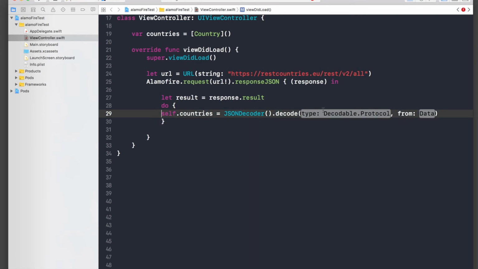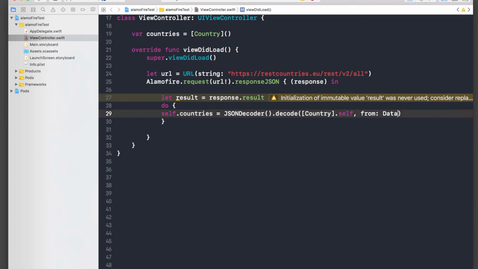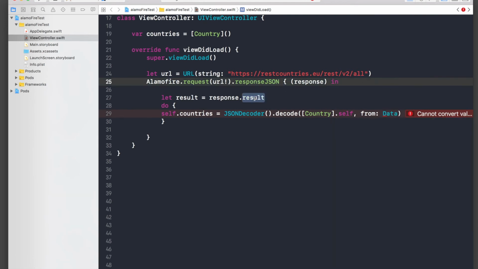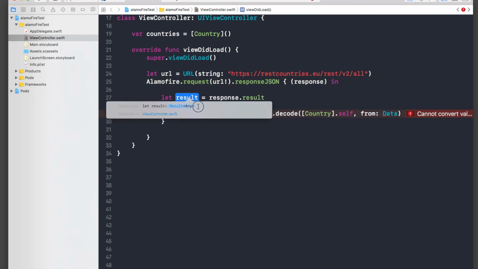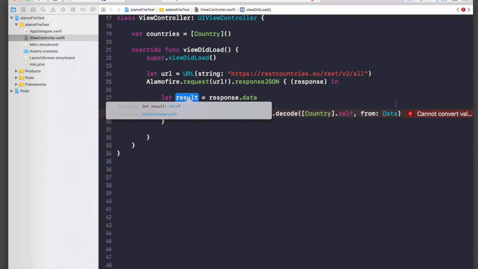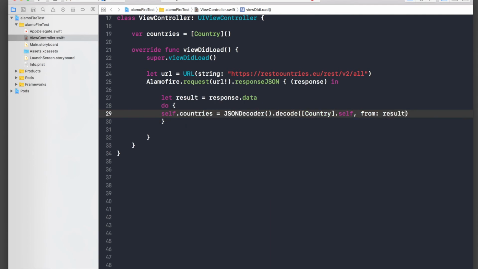I cannot hit tab right now because I need to pass in values here. This one will be square brackets Country, this is our structure, dot self, and data. If you option-click this, you will see we need to pass in a data. And this result is in the form of a result, and any. To get the data, what you need to do is response.data. And as you can see, this is data. Now if you click on result, you will see it's data. So just pass in result here, result and exclamation mark.